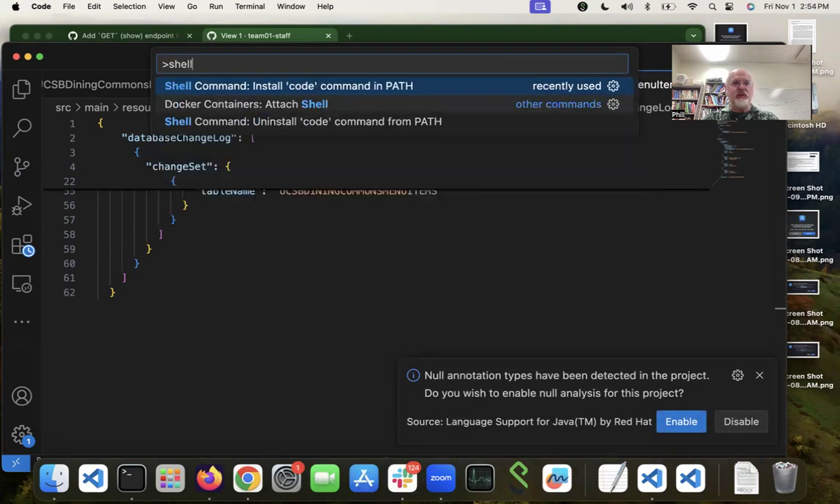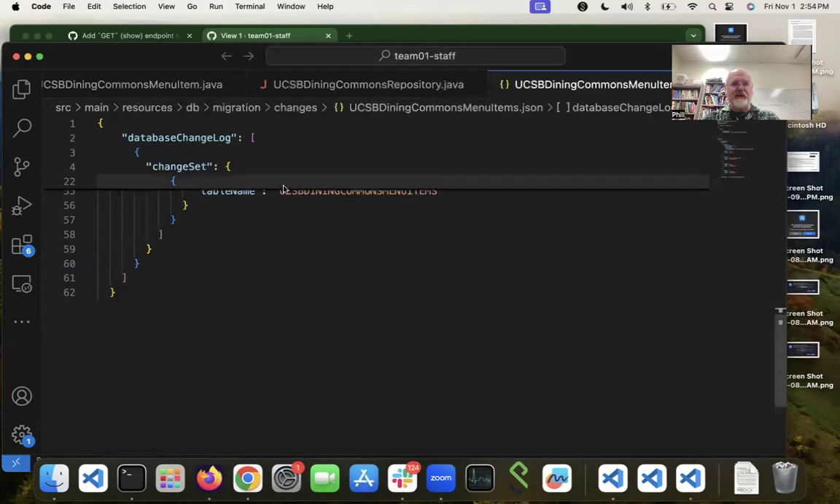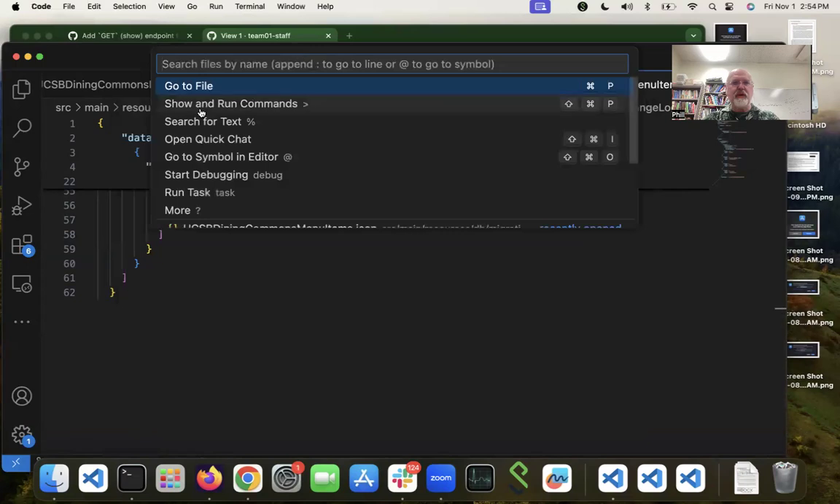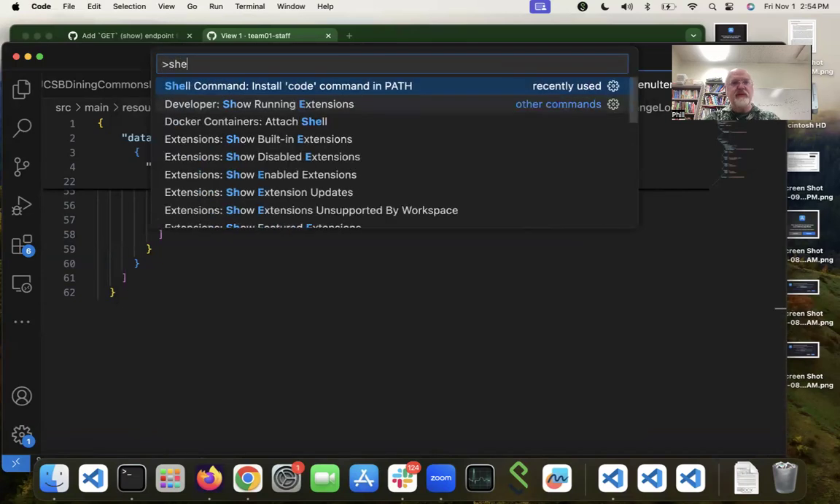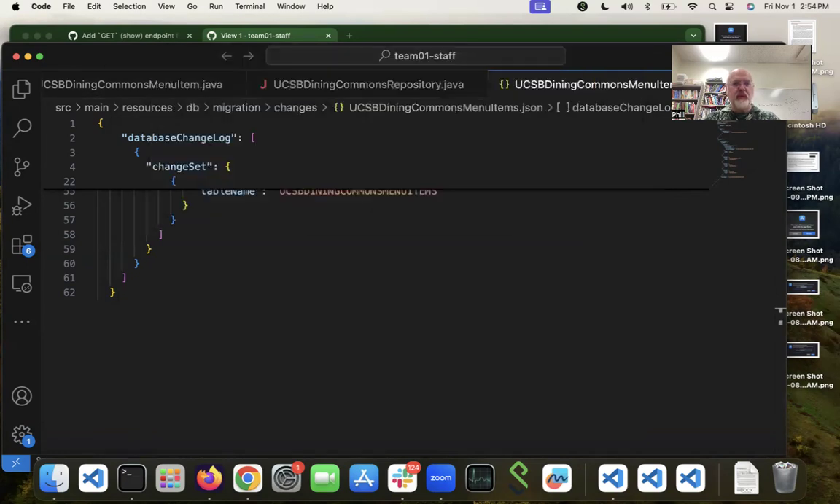If I type in "shell install code command in path," that is how you get that in your path. I've already done it, so I'm not going to do it right now. But if you do not have the ability to type "code .", meaning current directory, and open up VS Code in the current directory, that's how you get that ability. You go up here, go to show and run commands, type in shell, and then choose this option right there.